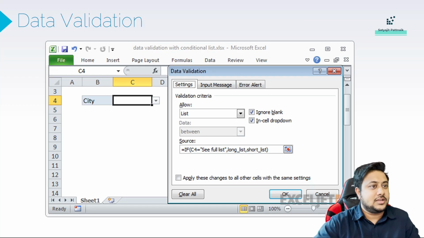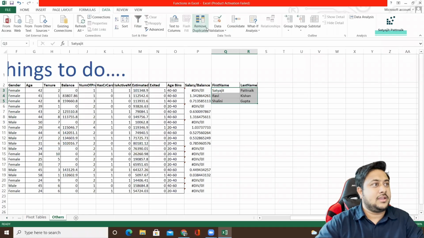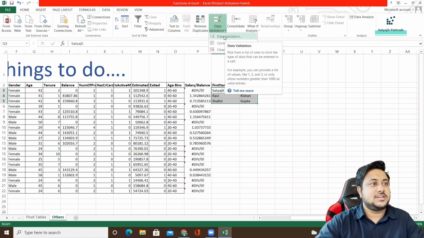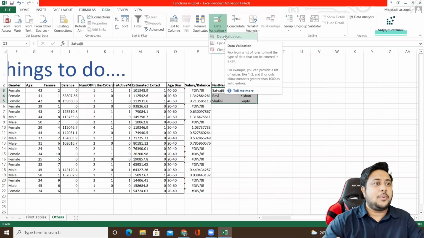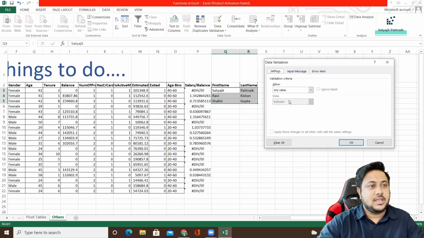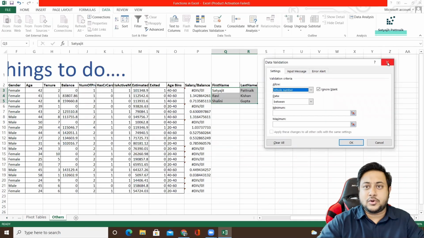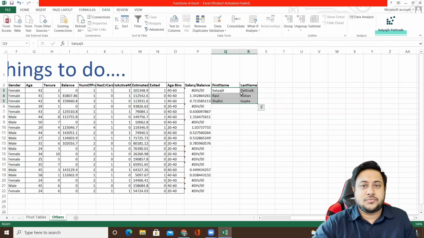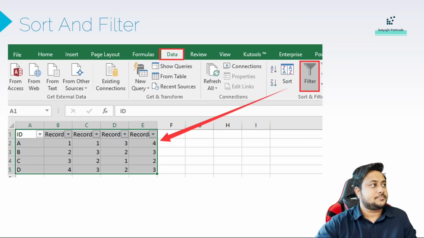What is data validation? Again, you can see a tab here inside your data validation. So what is data validation? Pick from a list of rules to limit the type of data that can be entered in a cell. If I click on this, you can see I'll be able to see some of the data validation techniques, my input message settings. So various things can be done here. If you want to validate your data, then you can make use of your data validation techniques.